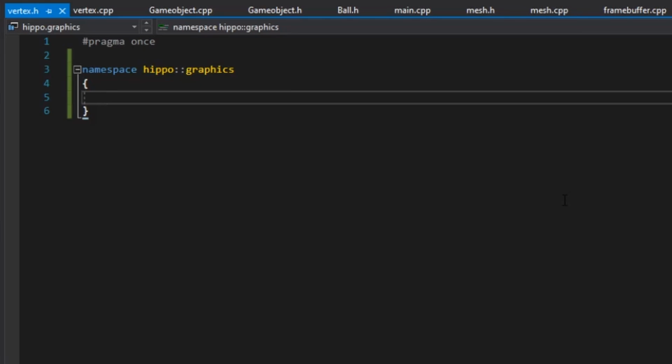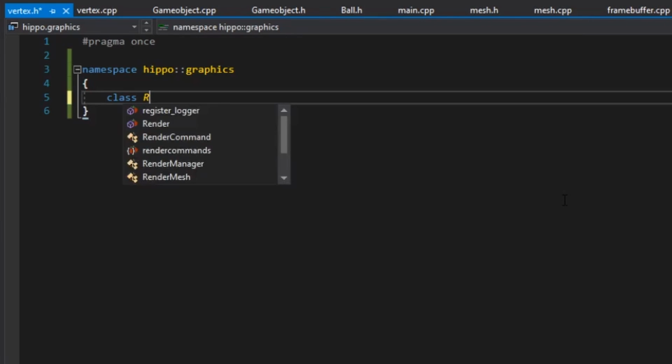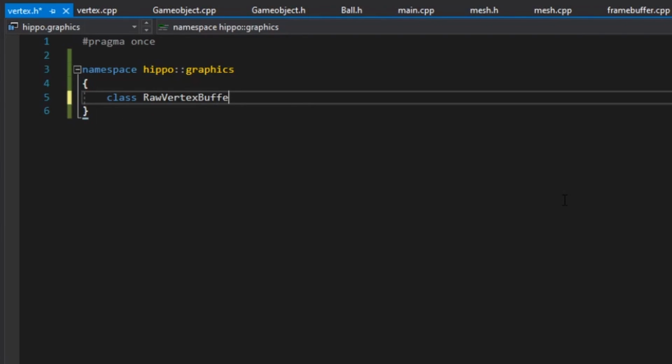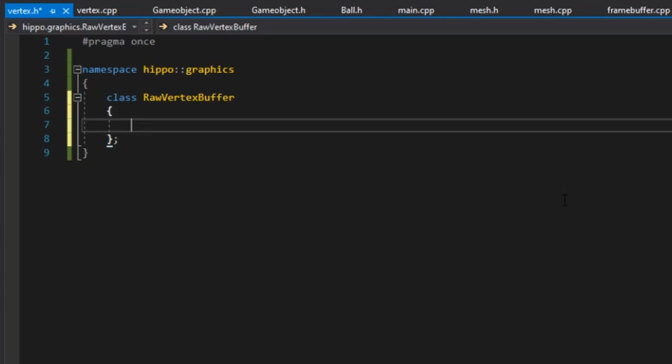Now, I talked a lot about arbitrary uploads. This really means that I don't have a float star to upload. I don't have an int star, right? I have a void star. It means I don't know the type. All I know is a memory address and a size. So I'm going to start with a class called RawVertexBuffer. This is just going to house everything VBO related, except for exactly knowing what type our data is.